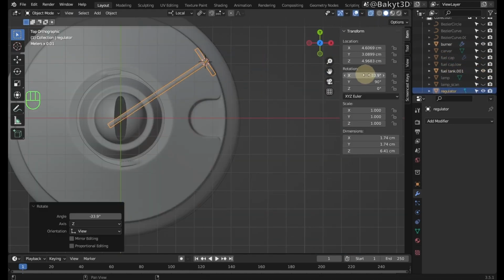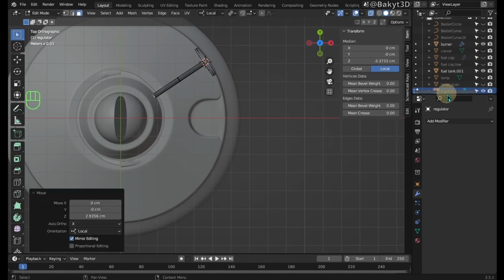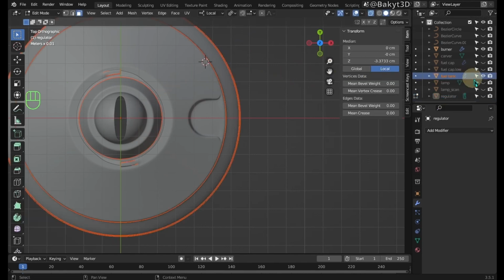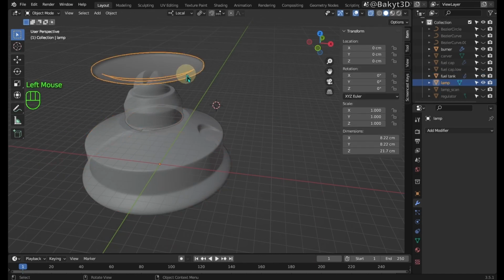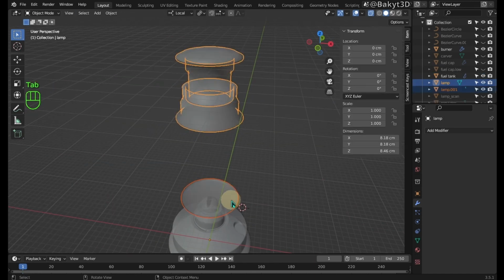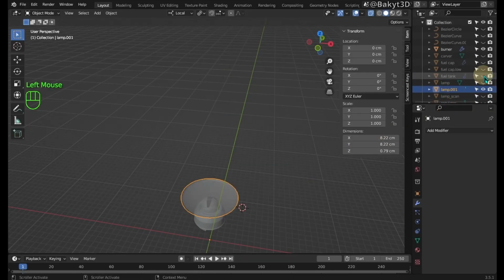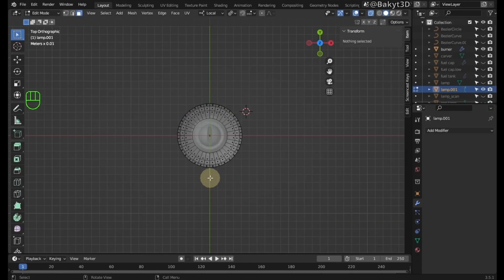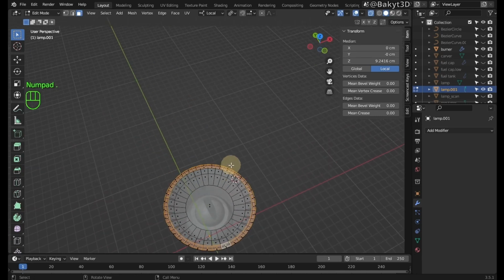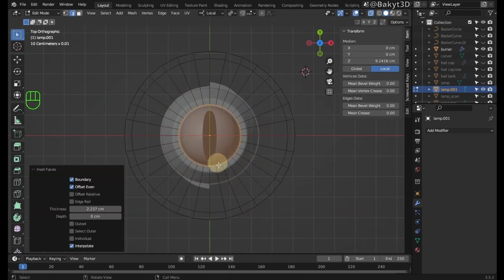Rotate the regulator towards the center. Let's make it smaller. Unhide lamp. Switch to edit mode. Select and separate air intake. If you look at the photo references, the shape of the air intake is quite different from what we've blocked. In the edit mode, select this edge ring. Select invert and delete. Fill the opening and inset.